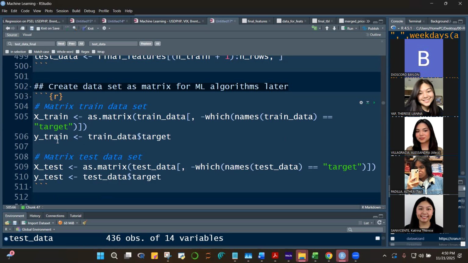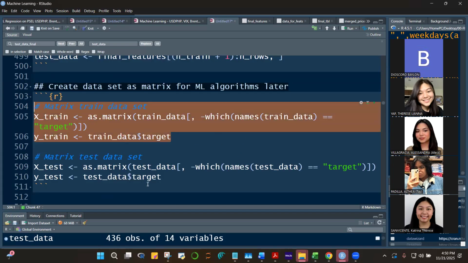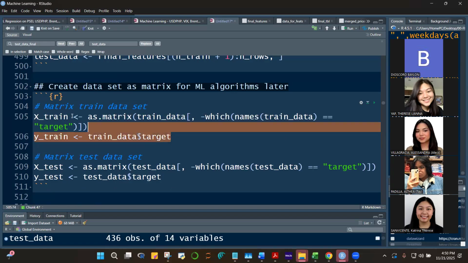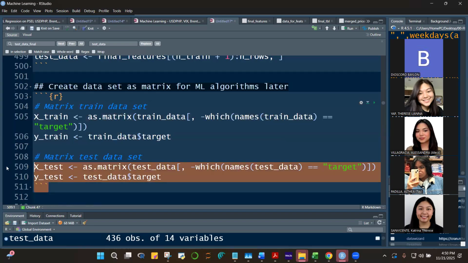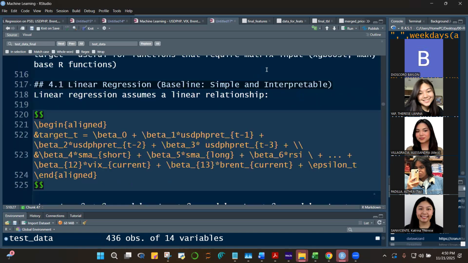And then for your Y train, we only need the target. XTrain for the independent variables, Y train for the dependent variable. Same thing with X test and Y test. This is our training data. This is our testing data. Once we have generated a model out of the train, we use it to predict the test data and see if our model worked well, even with the data that it has not yet seen. That's our test data.